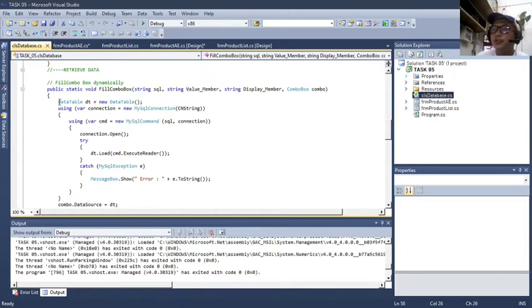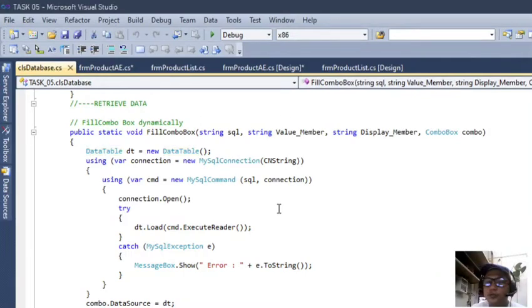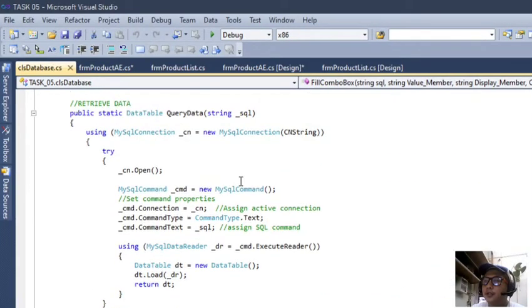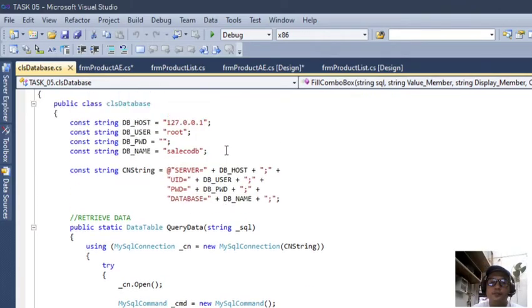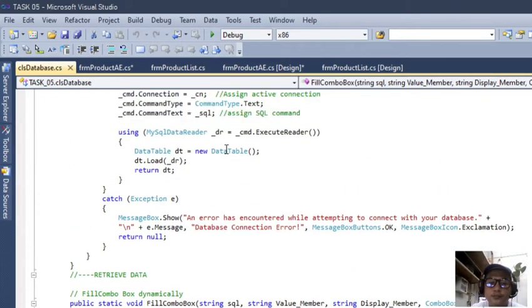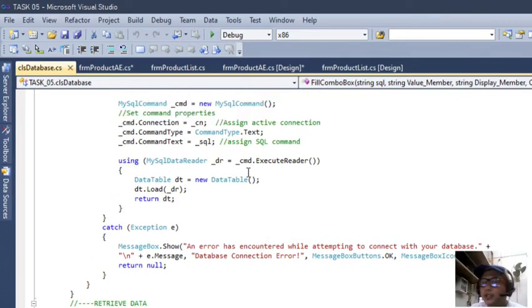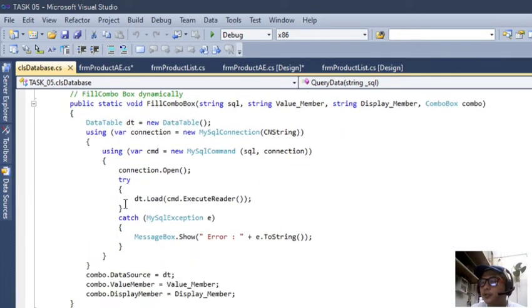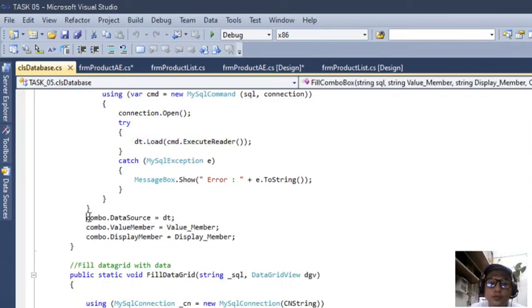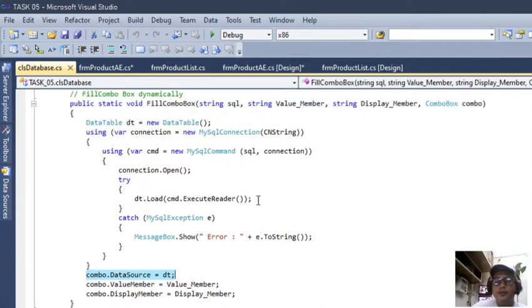Now, this particular method is the same as our implementation of our previous method, the display query, or the method to run the query. So what's the difference? Instead of returning a data table, in this case, we use the data table to load the records into your combo box. Now, as you can see, I have 4 arguments: the SQL command, the value member, the display member, and the name of the combo box.